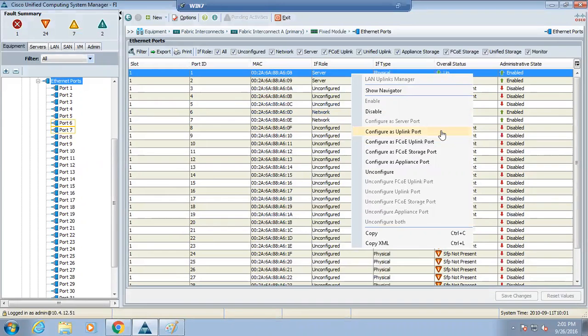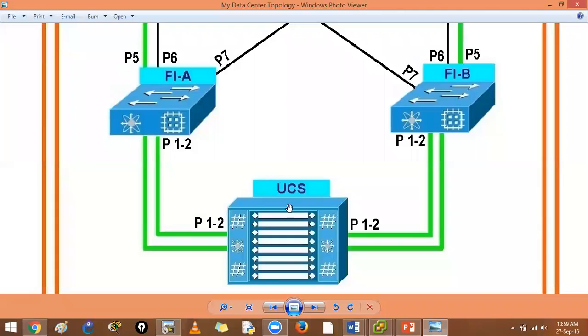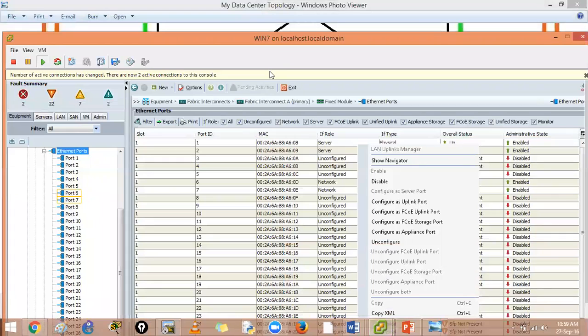So depending on your design, you will tell me that, okay, so let us take a small diagram. So in this diagram, this is my UCS chassis, port number 1 and 2. I should configure them as server ports, right? And port number 5 is FCoE for me. So I can configure, and port number 6 and 7 are my uplink ports. So how do I configure that 6 and 7? Let's go ahead and do that. Let's go into our virtual machine and let us configure port number 6 and 7.